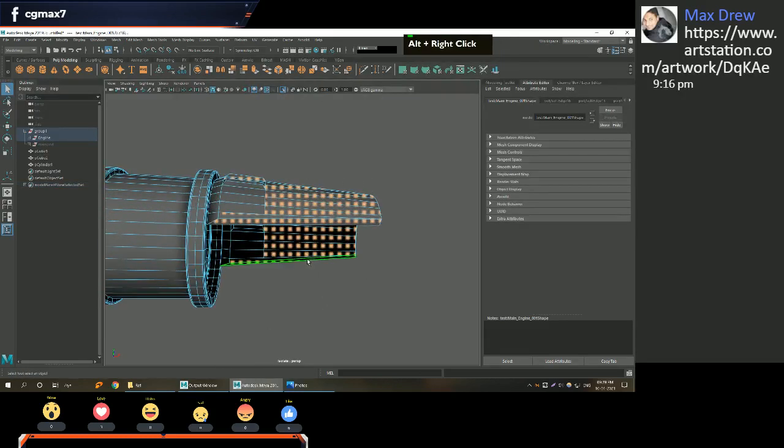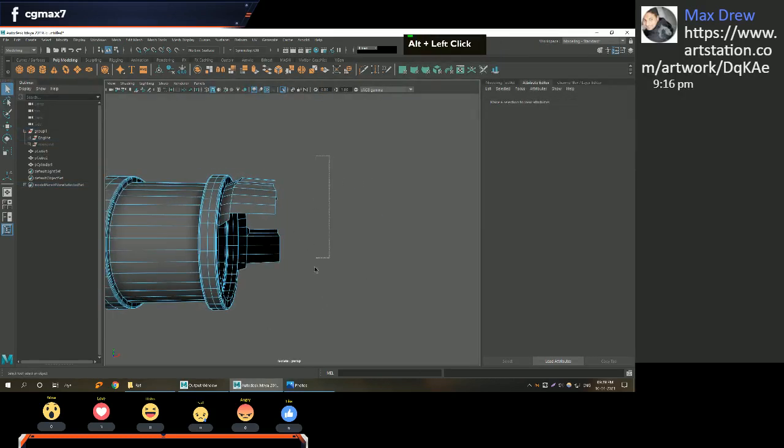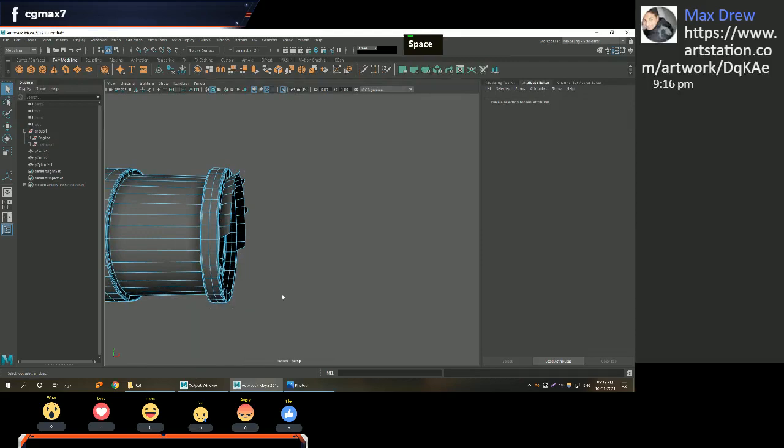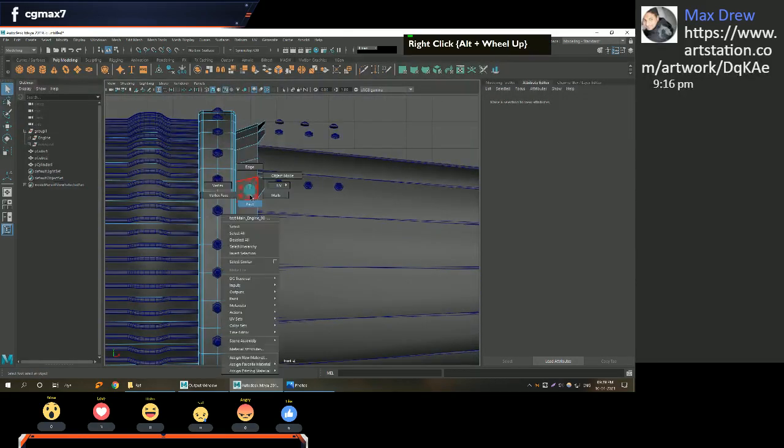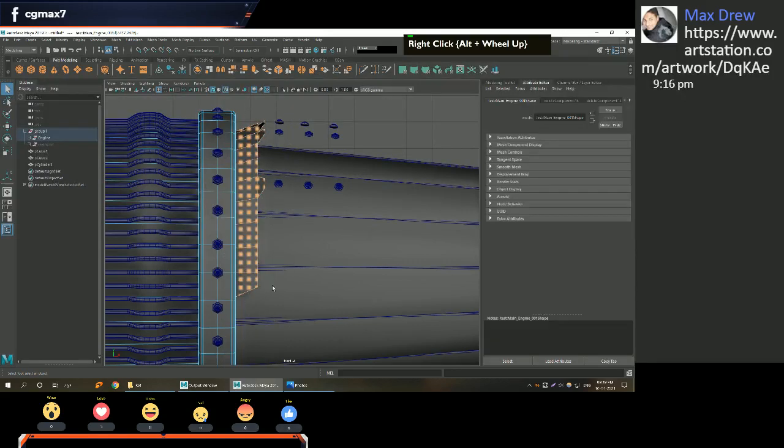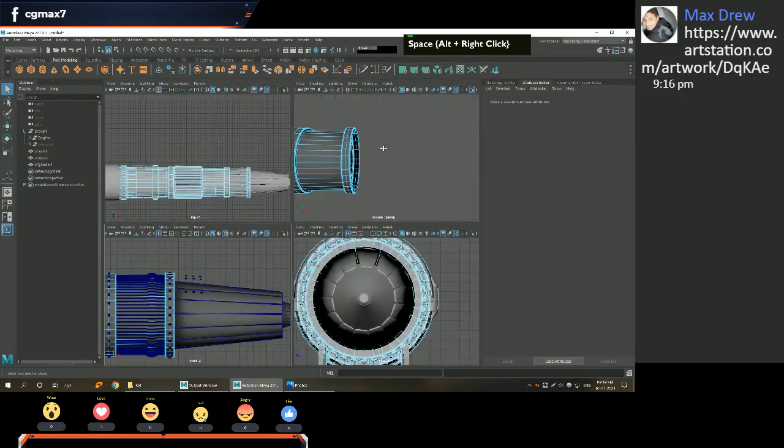I'm going to delete this one because I wanted to make some thickness over here, so I'm going to delete. Let's start deleting all these parts over here. And yeah, we do have some screws over here, and I just screwed up.